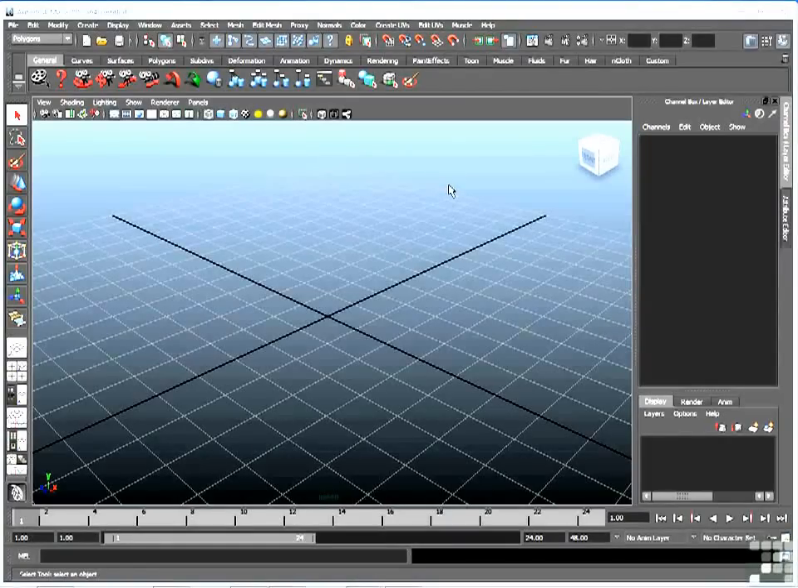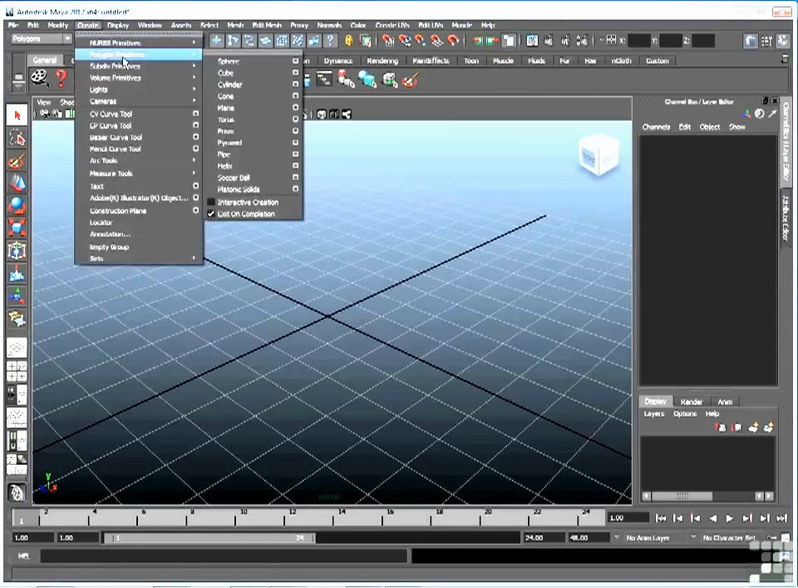In this video, I'm going to discuss polygon faces in a little bit more detail and talk about the fact that you can delete faces off a surface and also replace them if they're missing. So to demonstrate that, I'm going to create a polygon cylinder because it's a little bit different from the other primitives. So I go to Create, Polygon Primitives, Cylinder.